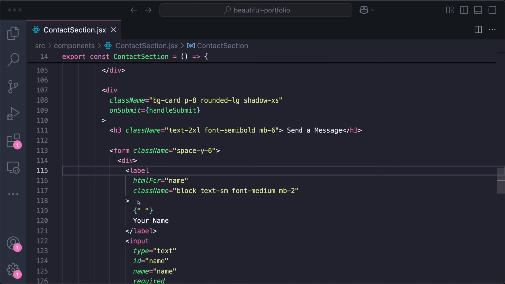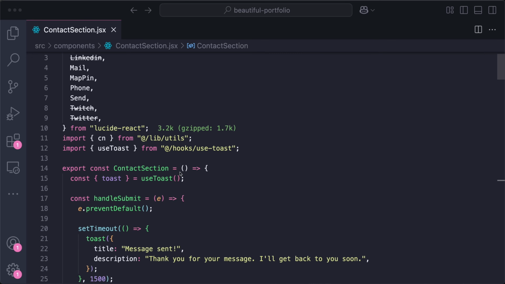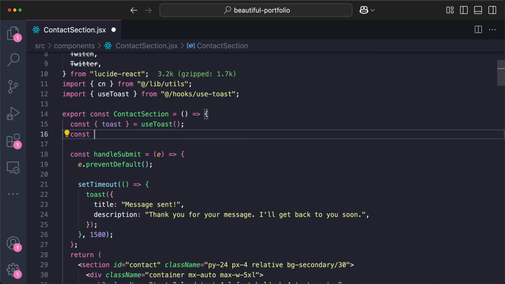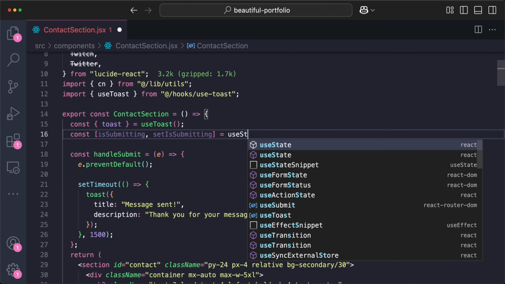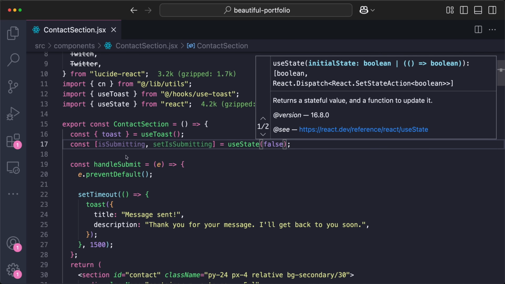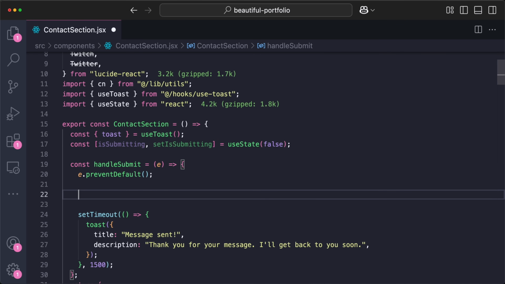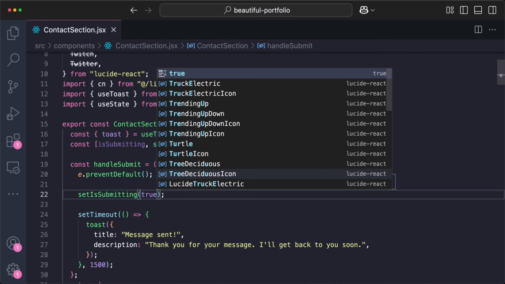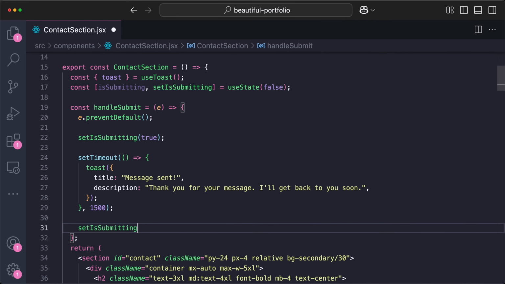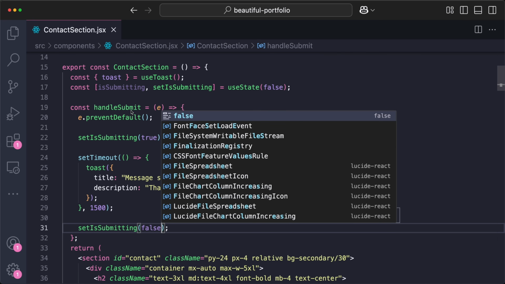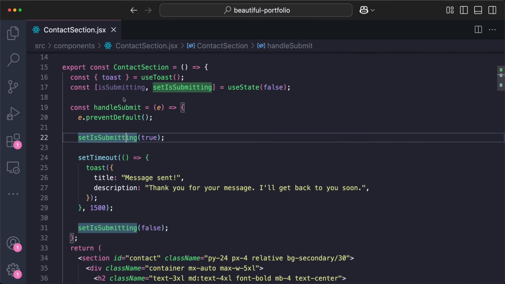The only things left would be to have the submitting state, right? So if I want to keep track of if the form is submitting, I can make an isSubmitting state and then setIsSubmitting. And this will be a state that will be a Boolean, so it'll start as false. And what this will do is, to keep track if we're submitting or not, we set the isSubmitting to true right before the timeout, right before we send the email, and then we set it to false after. That's all we do. And obviously for the 1.5 seconds, it will be submitting.